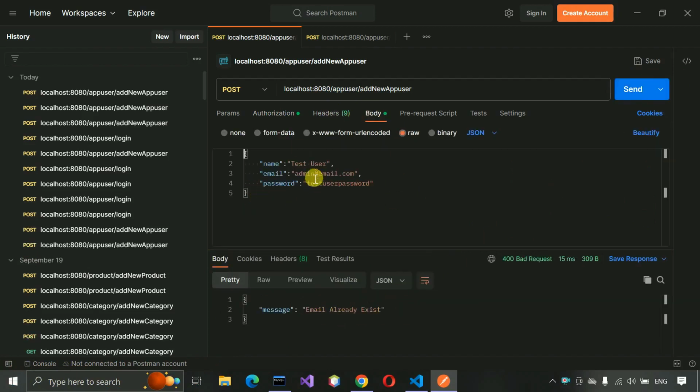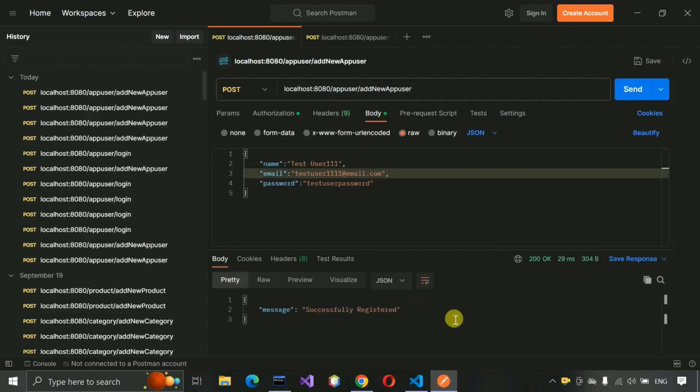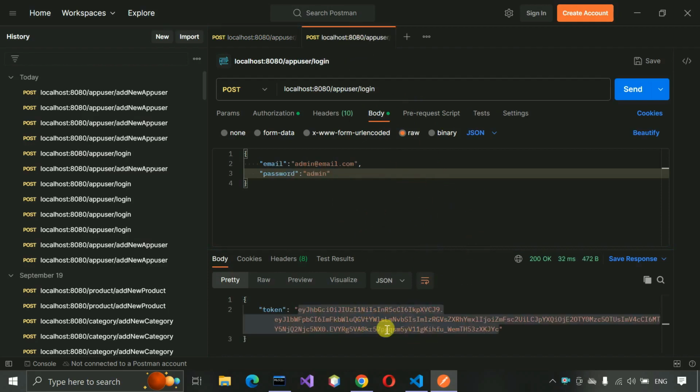Okay, so I'm going to change some details over here, like test user 111, and I'm going to try it again. You can see successfully registered. Now we are able to access this API, and we are able to create a user in our database. So it means that every time we want to access this API, we have to pass the token which we got while logging in, right?